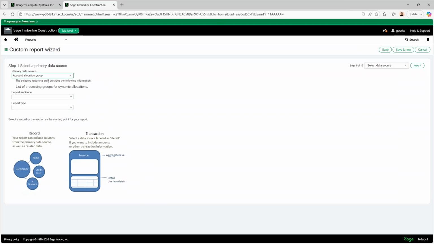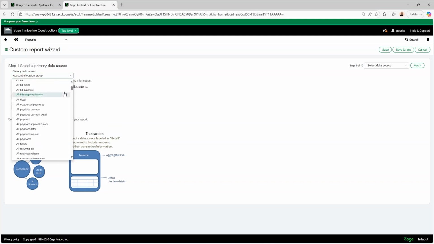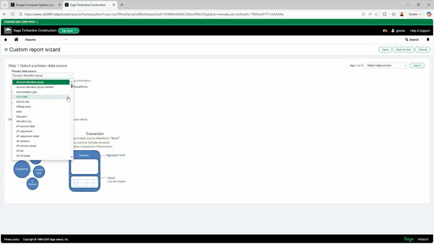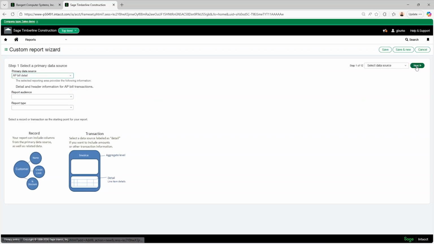The first thing we'll do is choose our primary data source, which is the table that we'll build the report off of. If you do a quick scroll, you can see there are a lot of options here. For example, today, I'm going to build off AP bill detail, which is the lines on the AP bill. I'll go ahead and click Next.